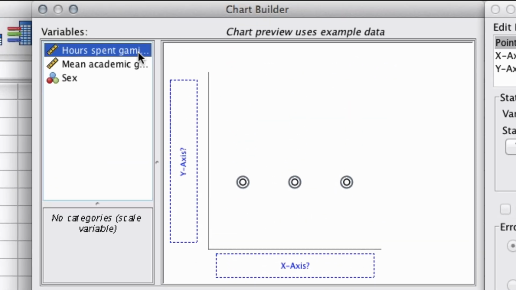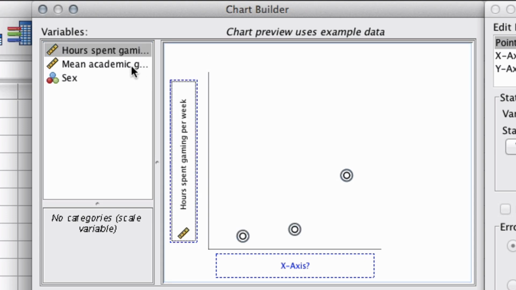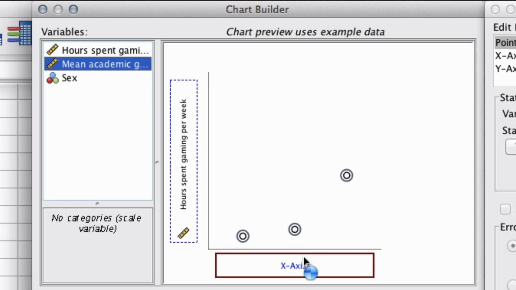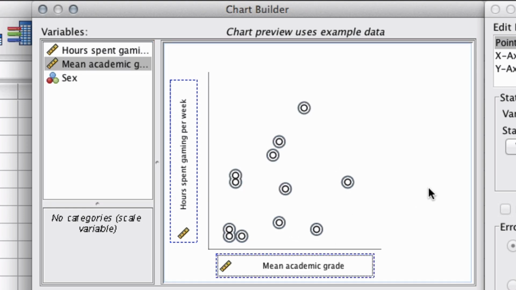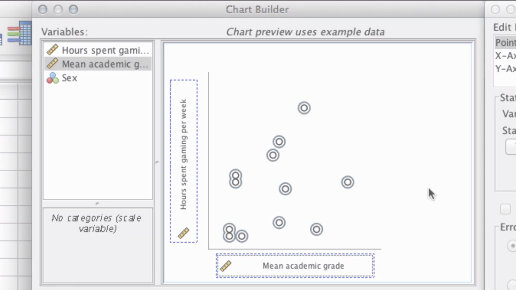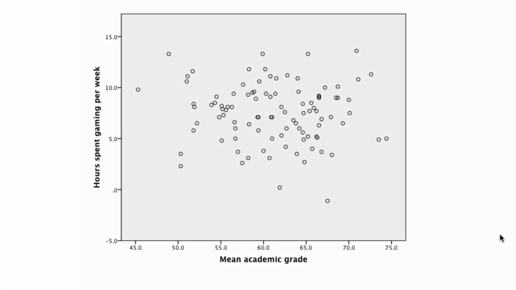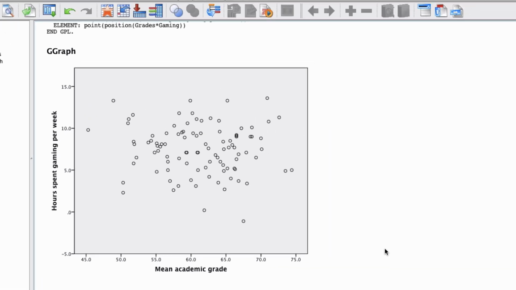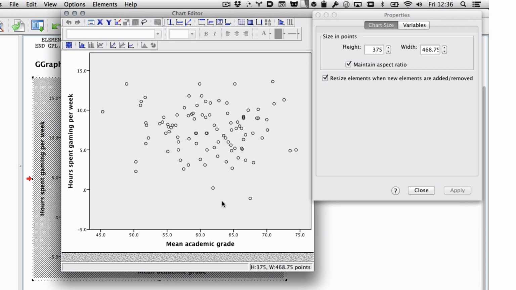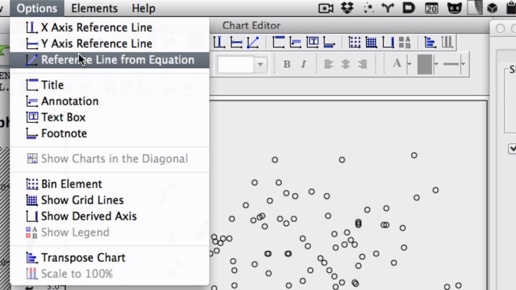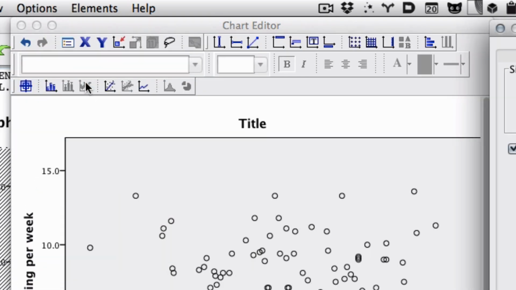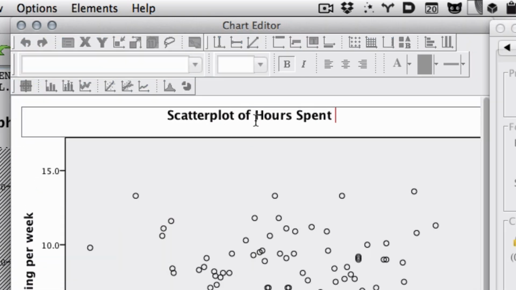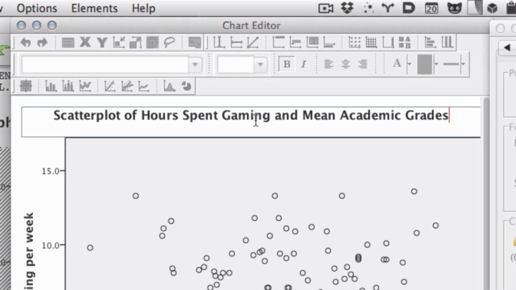At the top, drag the hours spent gaming variable onto the y-axis and the mean academic grade variable onto the x-axis. Or you could do it the other way around. It doesn't really matter. Click OK to generate your graph, which should look like this. Give the graph its title by double-clicking on it, selecting Title from the Options menu, and then typing something like Scatterplot of hours spent gaming and mean academic grades.